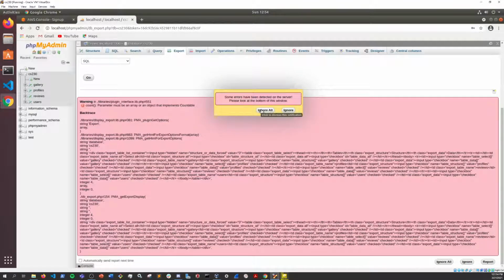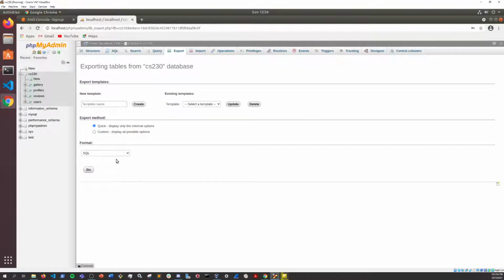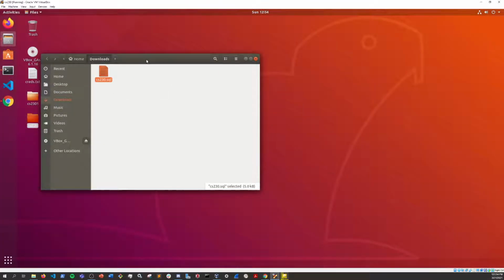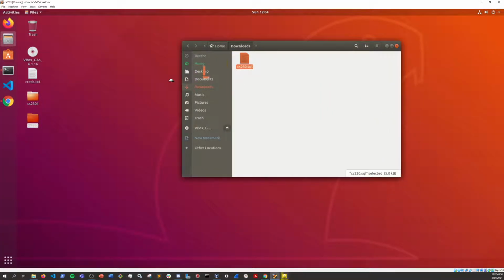I'm going to ignore all of these errors, and I'm basically just going to click go. What's going to happen is it's going to give me this cs230.sql file. What we're going to be able to do is basically drag and drop this into our CS230 folder.